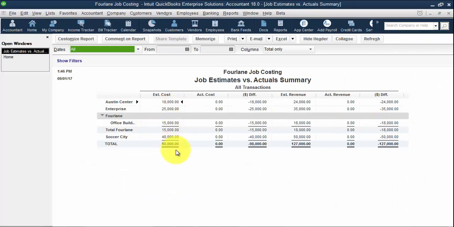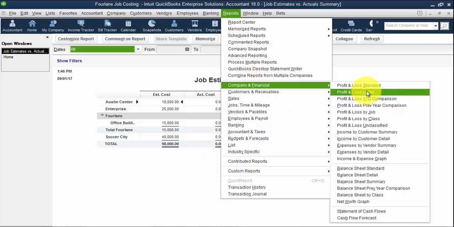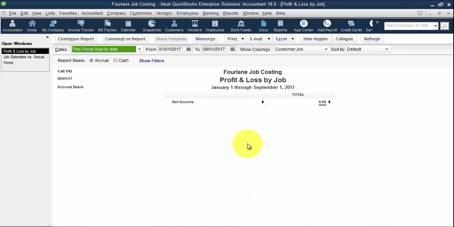Estimated costs are in there. No actual costs are in here. Estimated revenues are in here. No actual revenues. Okay, now we're focused on the cost on this video, so we're not going to see the revenues, but no actuals in here yet. And then when I go in and run my profit and loss by job, nada, right? Because we haven't posted anything yet.